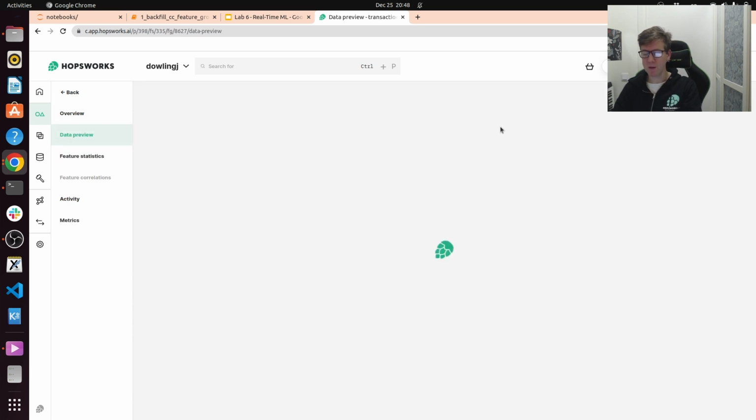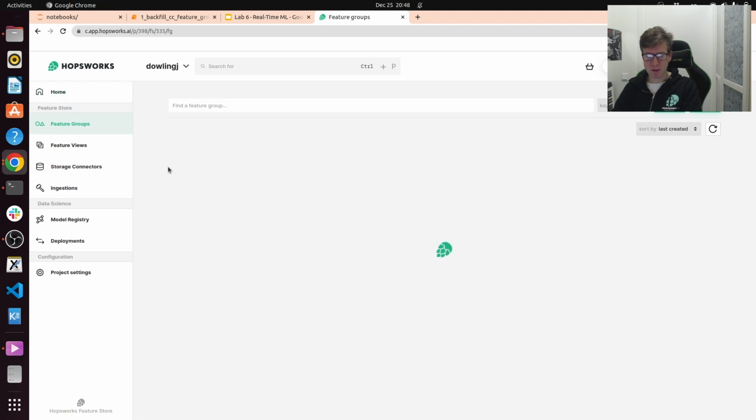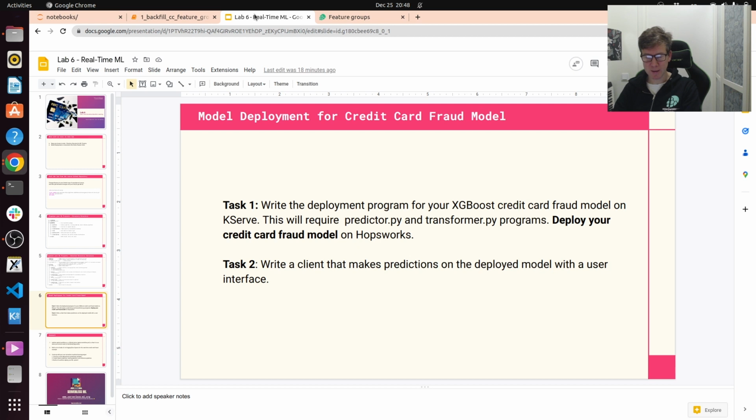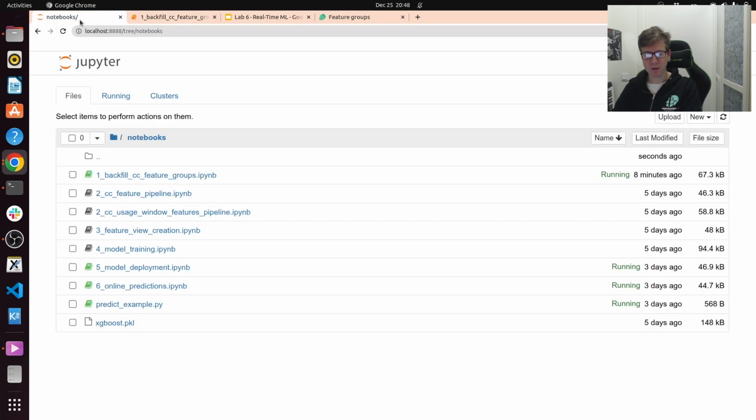So I can click on offline. It'll then make a query on the offline feature group. It's a little bit slower than the online feature group, you can see. But that's basically it. So we have got our feature groups back here. Let's go back and look at the next notebook. So the next notebook will be here.